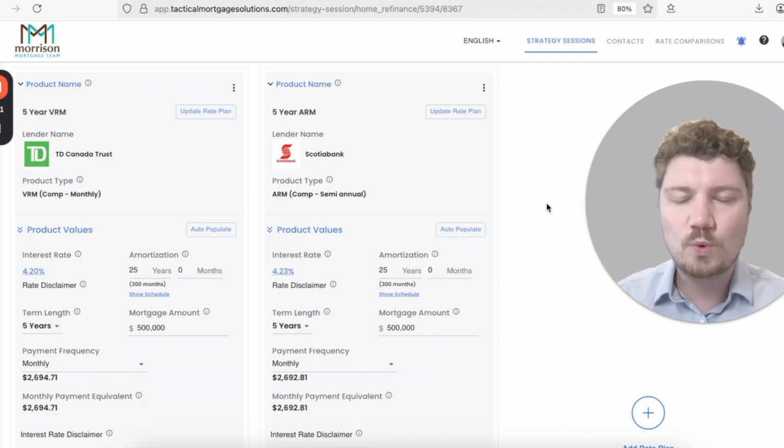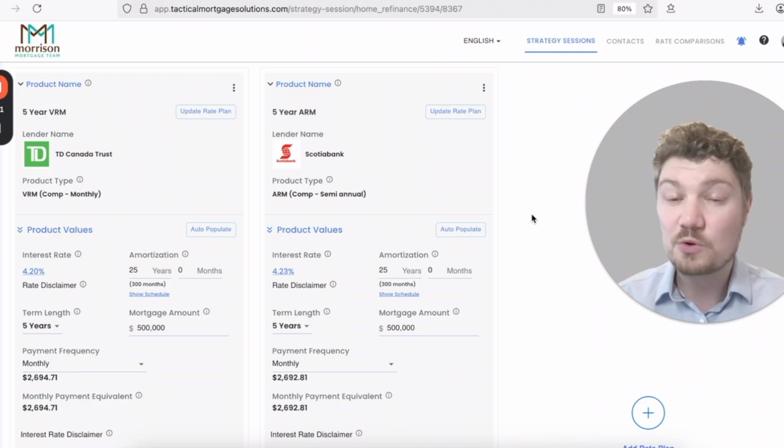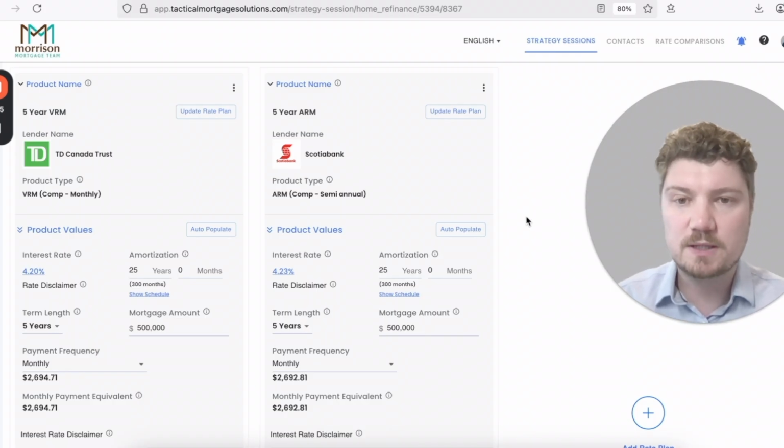And again, one thing I haven't mentioned, one of the main benefits of a variable over a fixed as well is the penalty is only 3 months of interest. So if a client may move within their term, if you're uncertain about the future or predicting rates may come down, then the variable does provide that extra flexibility with the much lower penalty than the fixed as well.